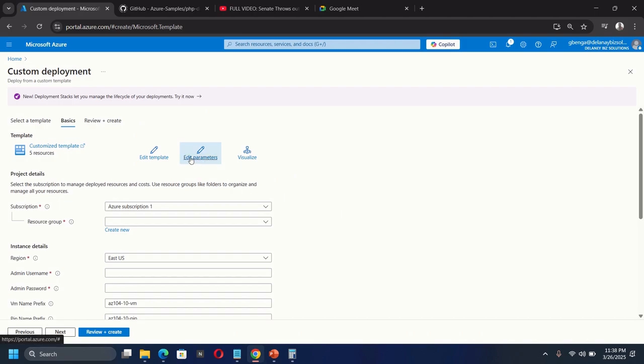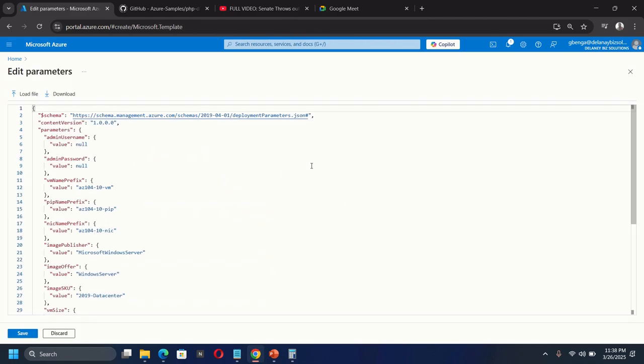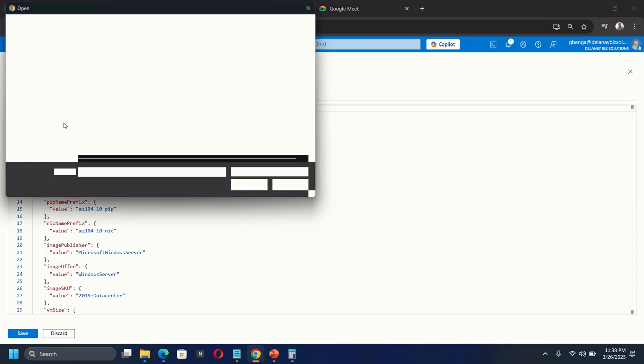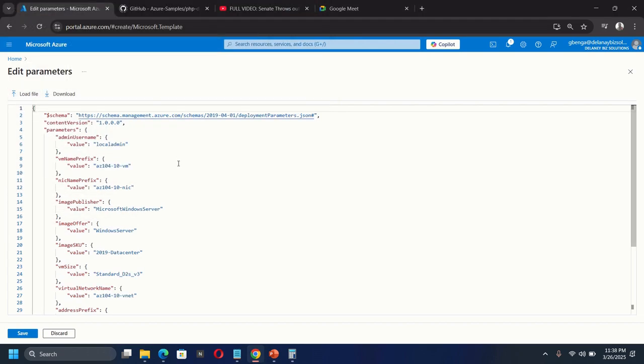Now I'll go to this place, edit parameters. Then I'm going to load the parameter file. So I'll click load file and I will double click on the parameter. So this is the parameter file. Now, what I will do again is to save.